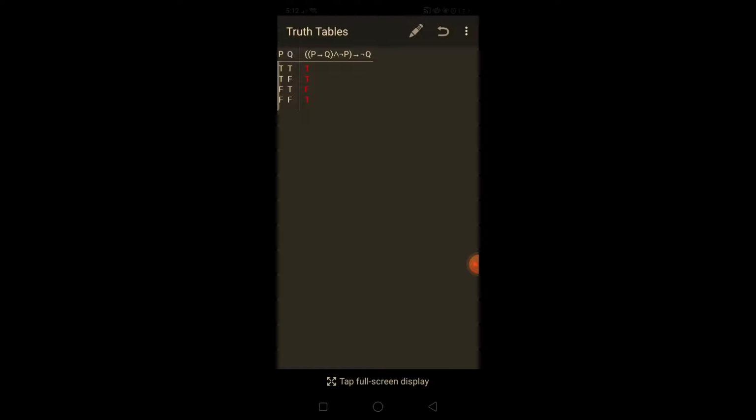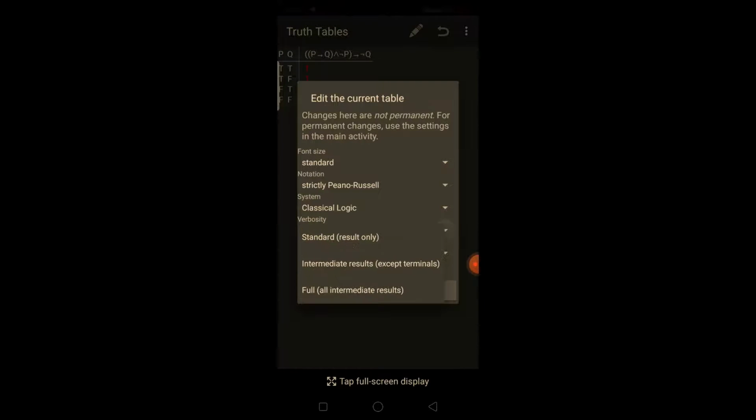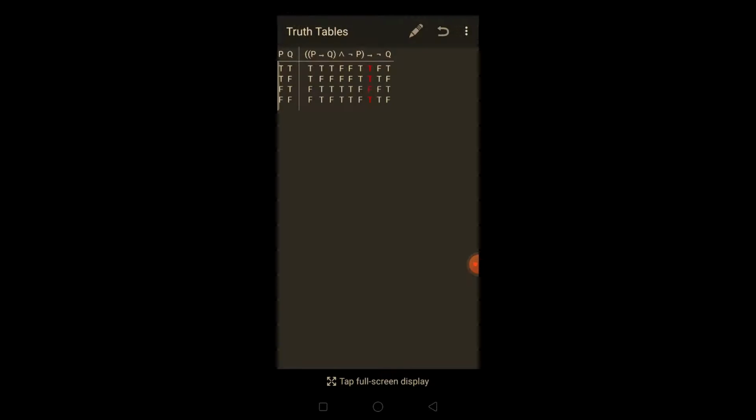This is the truth values of the given propositional form. You can also click if you want to have it in full, where all results are shown. So this one. The red color here implies the truth values of the different combinations of the truth values of the propositions P and Q.